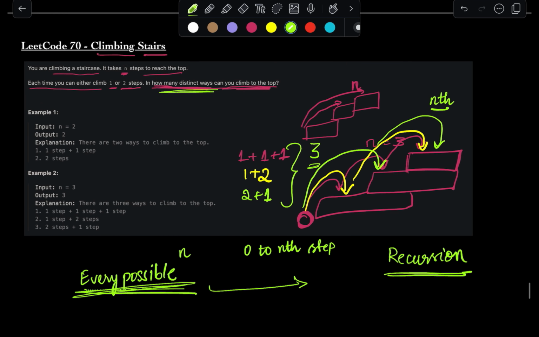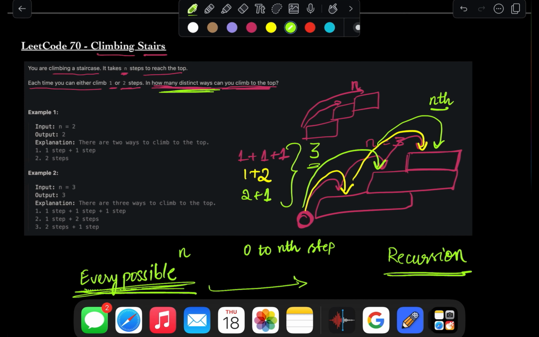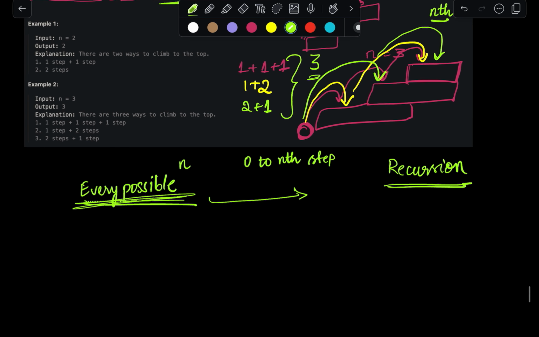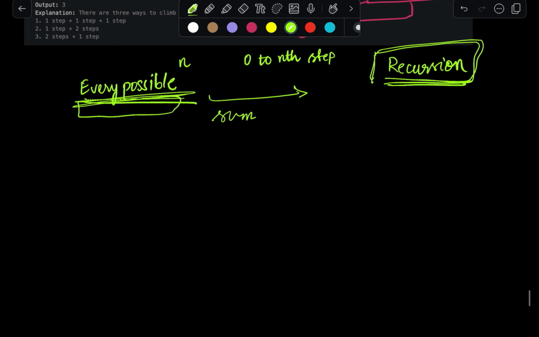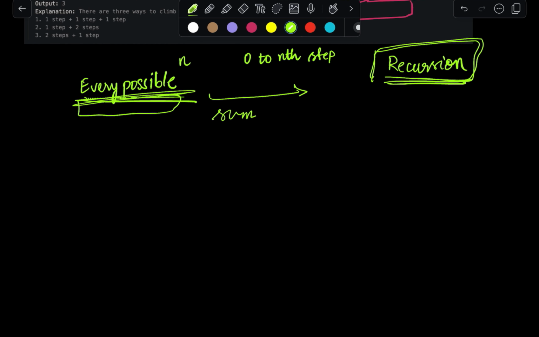So if it is the number of distinct ways, you are trying out every possibility and taking the sum of it. So if you have seen here, you tried every possibility and you took the sum of it. So you will be applying recursion. Now, how to apply this recursion?